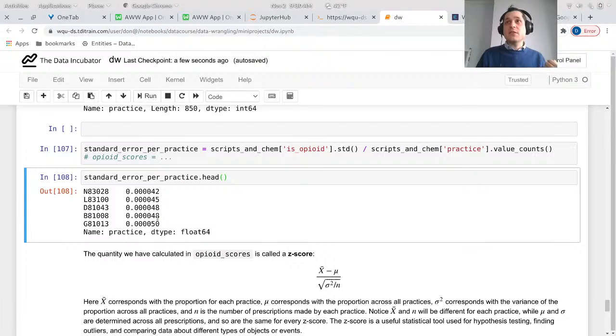So now I have a series where the index is the practice code. And now I am one step closer to calculating the z-score. Got the numerator and got the denominator. And then tomorrow, we'll pick it up where we're going to calculate the z-score and further work on this problem.